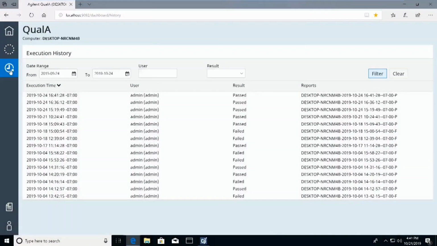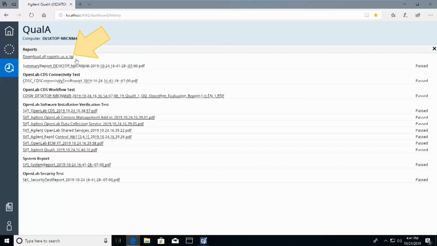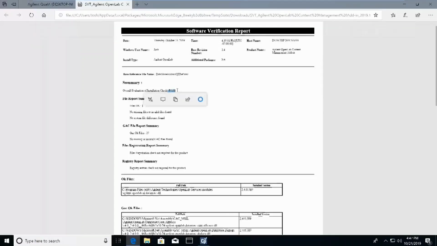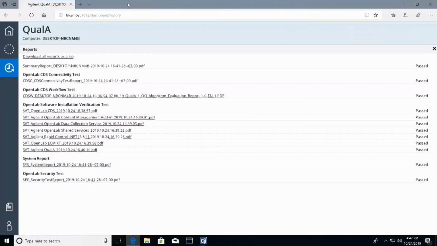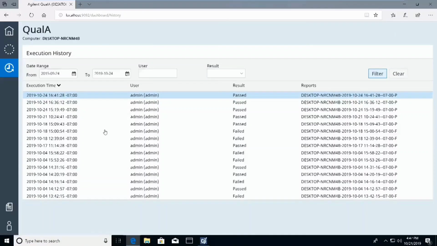Double-click any test to open a list of reports that were generated by that test. Click the link at the top to download all the reports in this test as a zip file, or click to open any report. These reports can be used as one part of your overall validation documentation. Click the X in the upper right corner to close the test reports and select other results in your history.